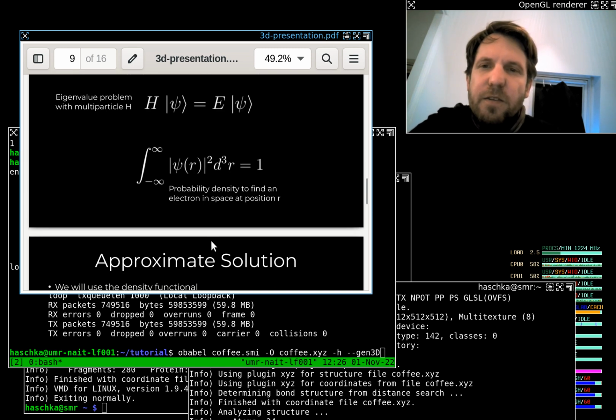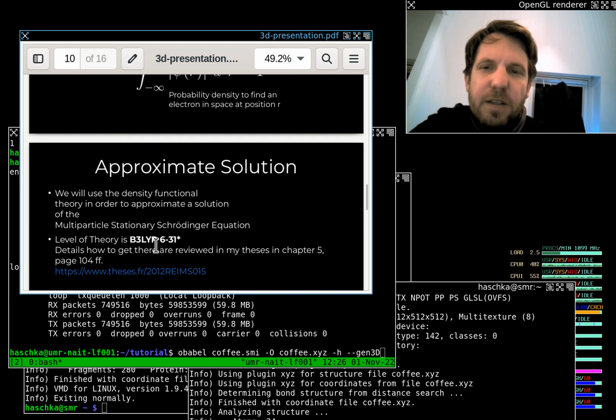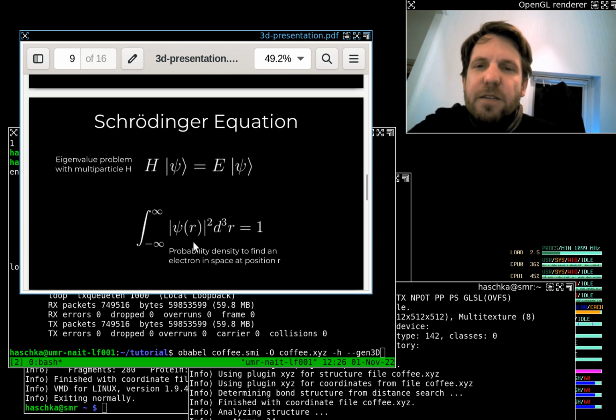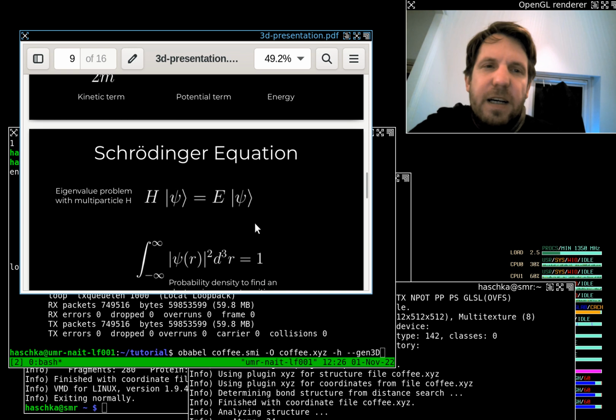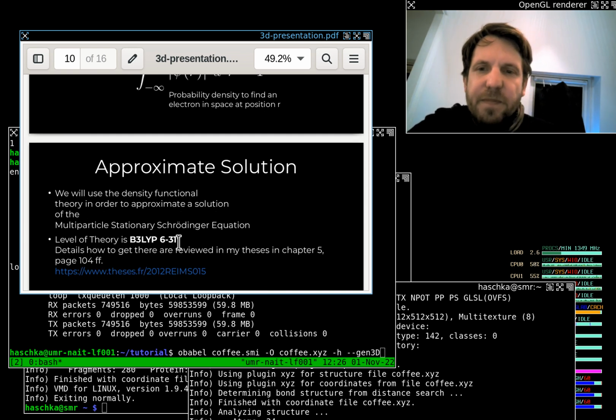So the basis function, like when you know about Fourier transforms or stuff like this, you have basis functions, and you develop this psi in these basis functions here. And this is part of the approximation.